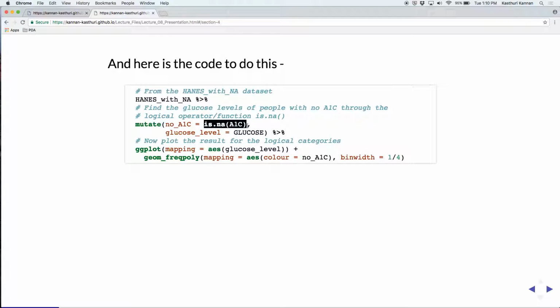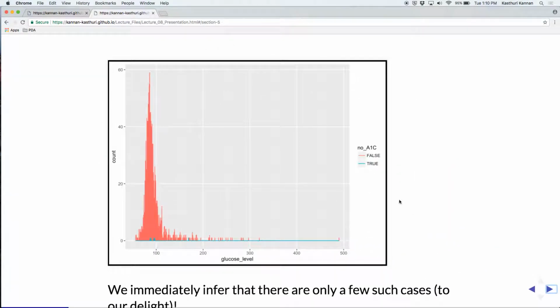If it is not AIC, then take all the glucose levels of patients who don't have this hemoglobin level, and then you can plot the result for the logical categories, right? So this is going to be a logical vector. Remember, is.na gives a logical vector, and so this chunk of code is going to give a logical vector that we can supply to do the mapping, I mean, to do the plot.